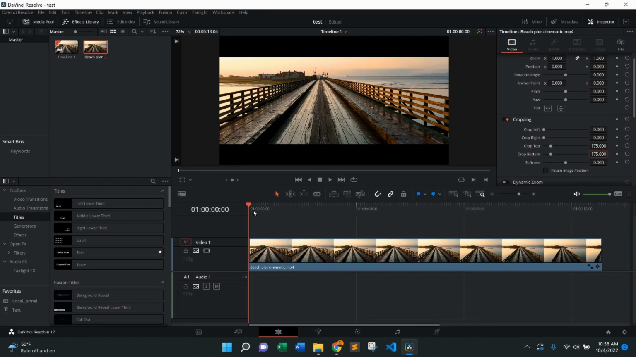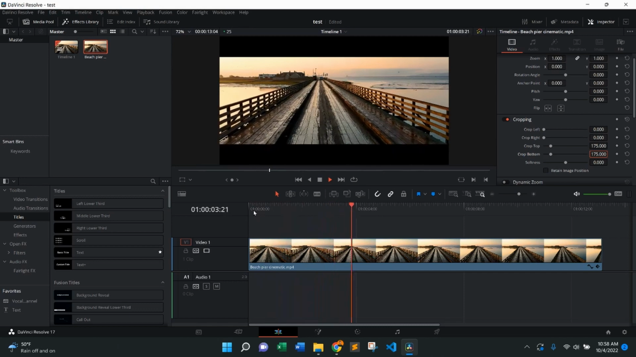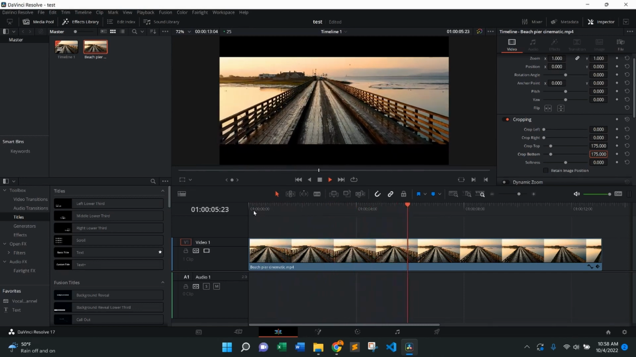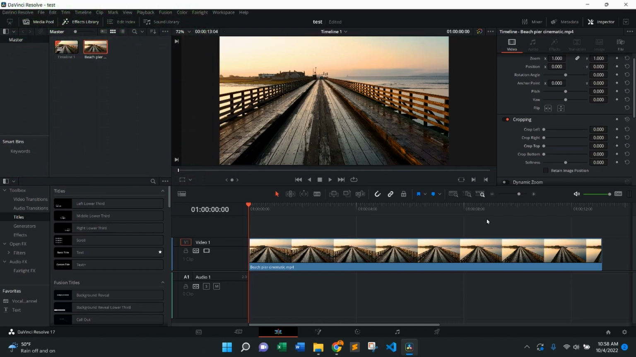I'm going to press play just so you can see. So as it plays through, it has that black bar top and bottom throughout the entire sequence. One thing I do want to note is if you have multiple clips and you add this once without highlighting everything, it's only going to give it to the first one.